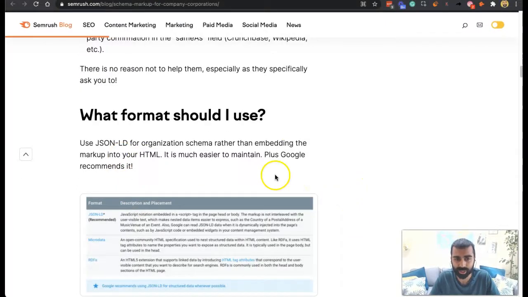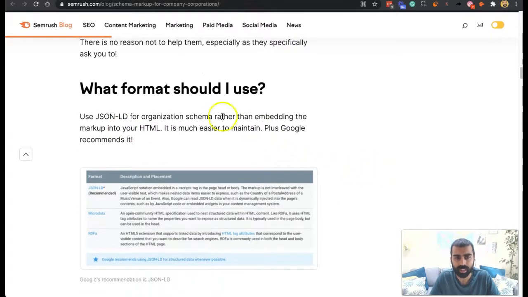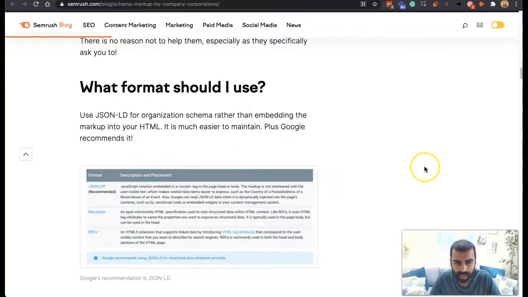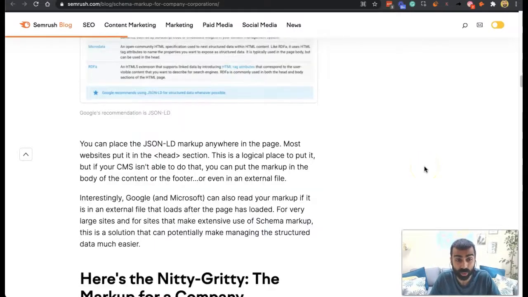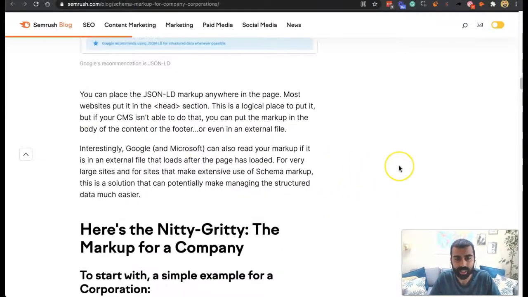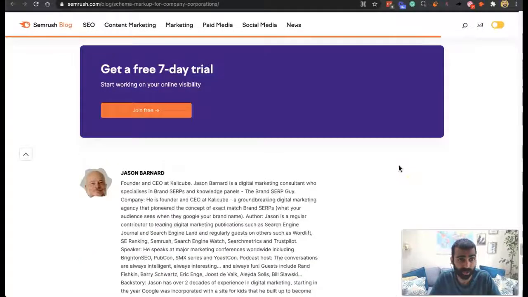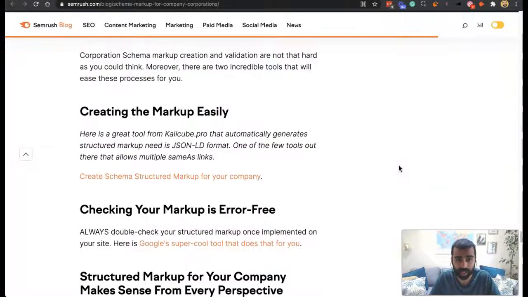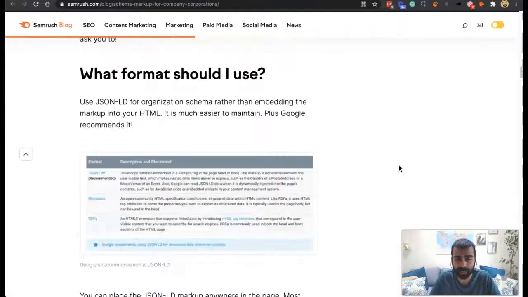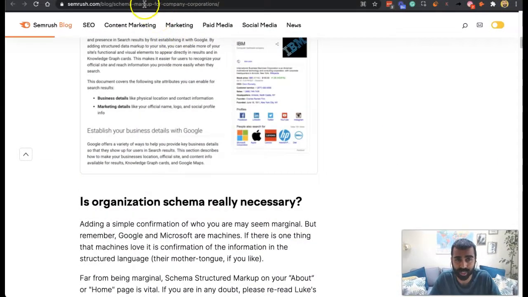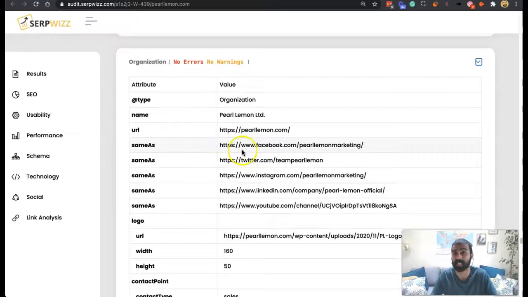What format? JSON-LD. For organization schema, rather than embedding the markup into your HTML, it is much easier to maintain. Plus, Google recommends it. So JSON-LD markup, most websites put it in the head section. So guys, as you can see, there's a guide here that I've grabbed from SEMrush, from Jason Barnard, and I'm going to leave you to the particulars of organizational schema, but it is definitely something to consider.